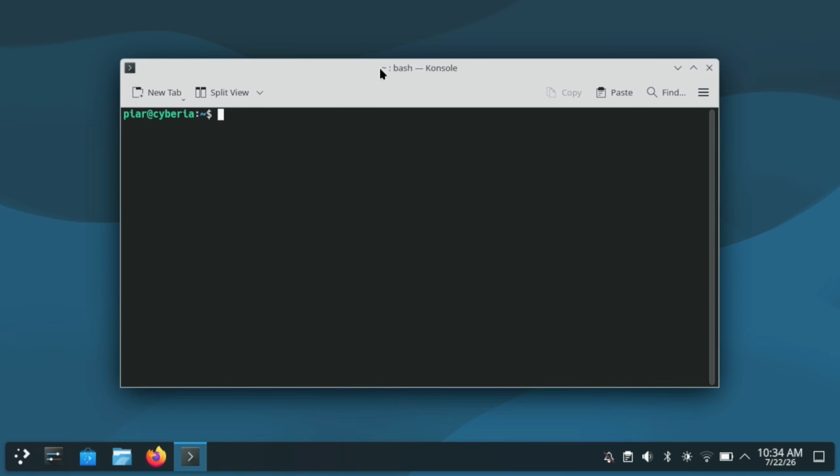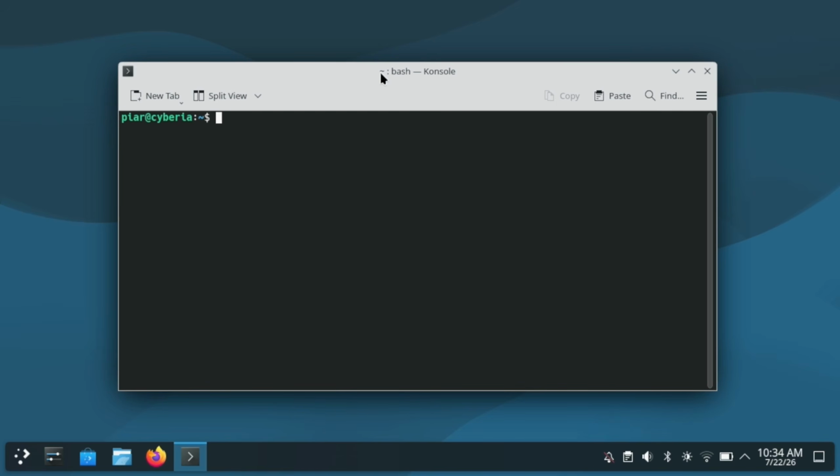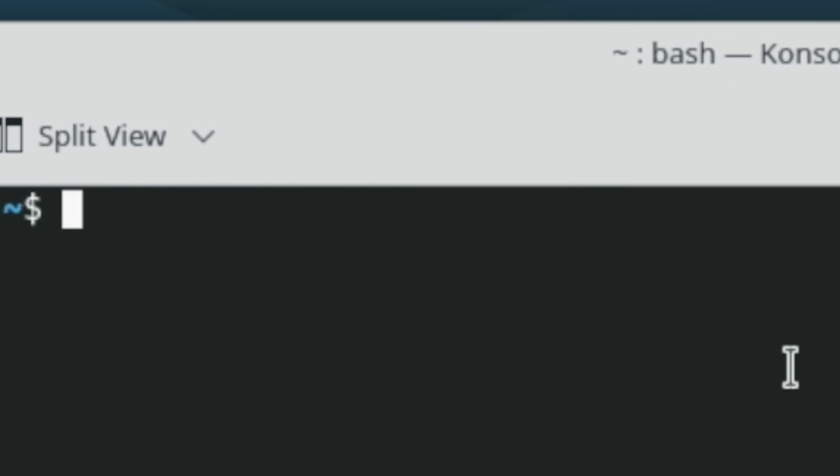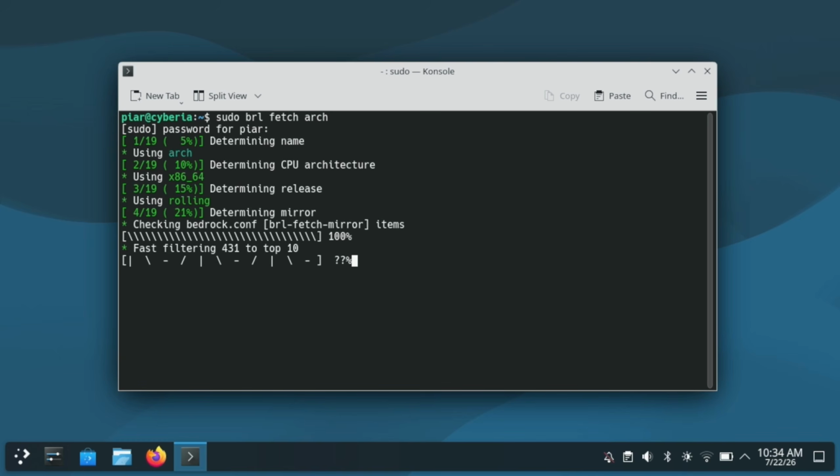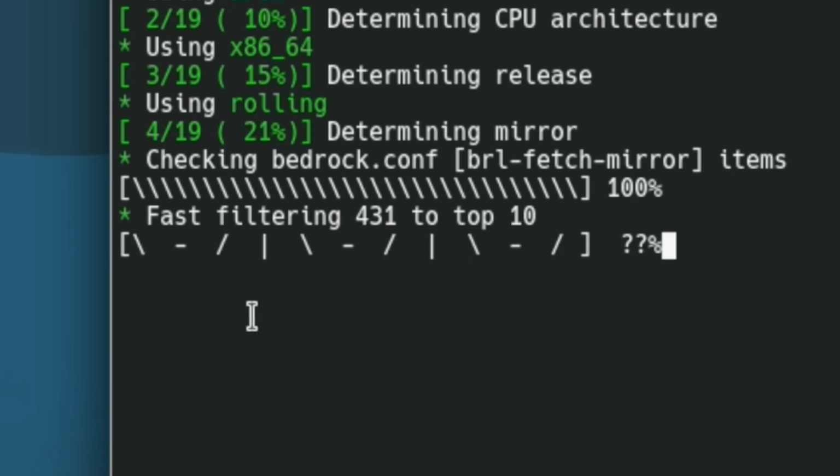It's very, very simple to just grab Arch and put it on a Bedrock Linux install, actually. All you do is just run sudo brl fetch arch. That's literally all you have to do. And then it's going to go ahead and grab Arch and do whatever this is.